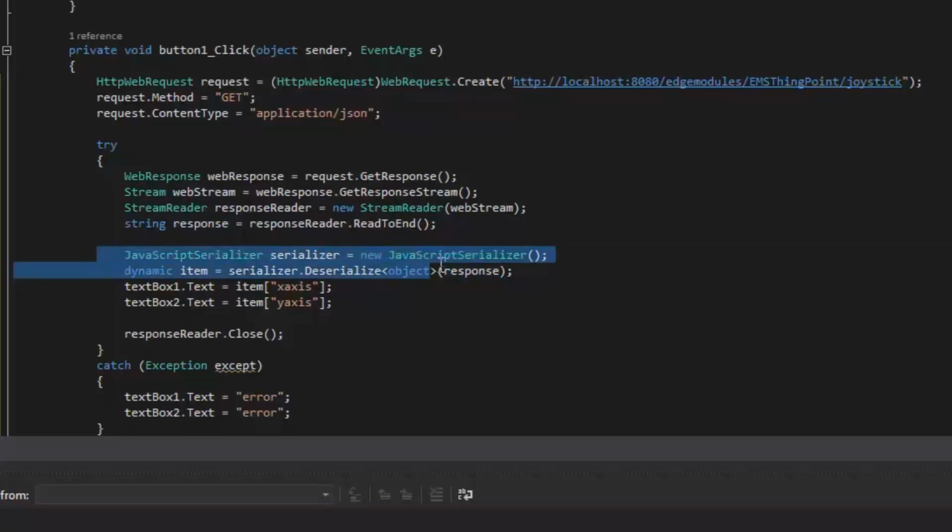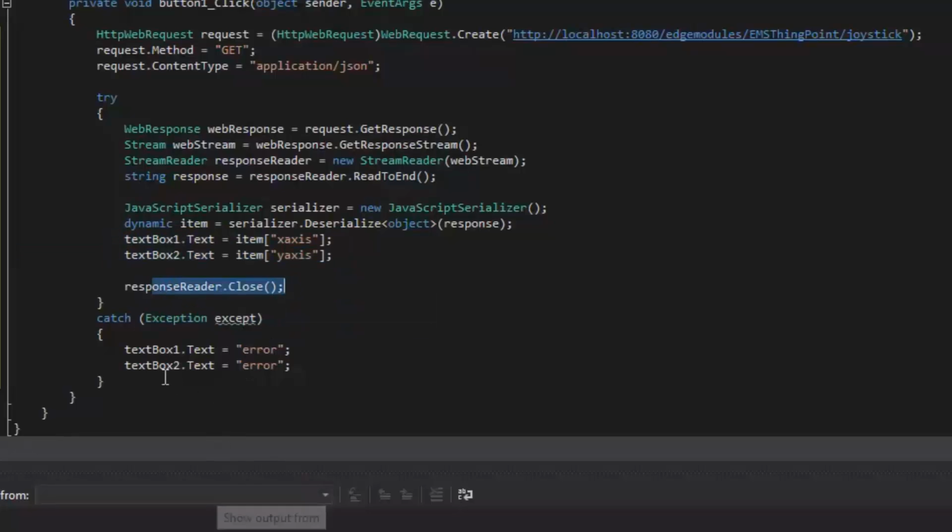Then I'm using a JSON serializer to deserialize, so I'm calling the .Deserialize method to deserialize the content of the response string, and this is going into a dynamic object, so this is an object that's going to adapt itself based on the properties that are deserialized. And then I'm simply setting the edit boxes 1 and 2 to the values of the X and Y axes. Then I'm closing off the response reader, and this is all happening within a try catch. If something goes wrong, I'm just setting the text box values to error. Not a particularly useful message, but it'll suffice for this demonstration.